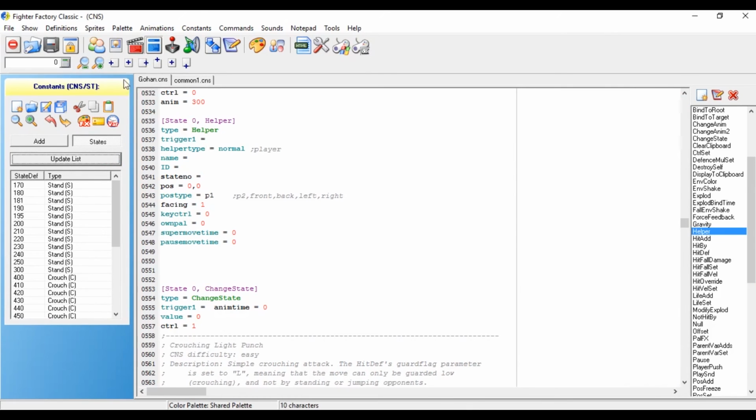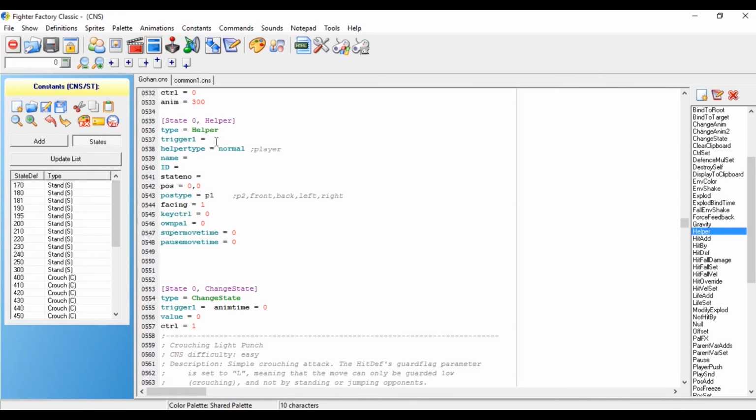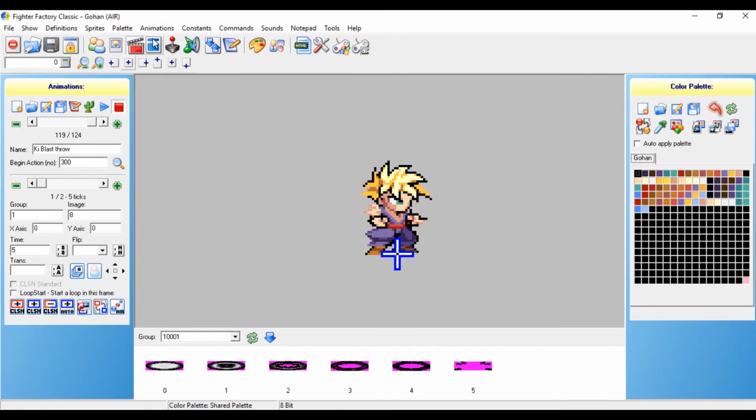And this key blast is going to be triggered during the second frame of my animation. So for the trigger, I'm going to put animelem equals 2, so that this helper will be triggered on frame 2.